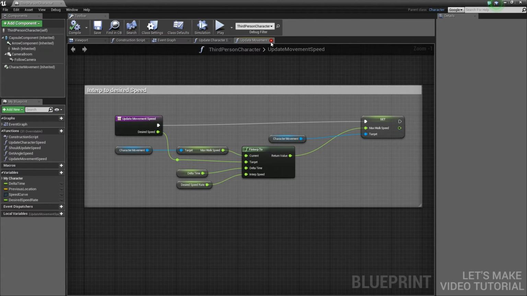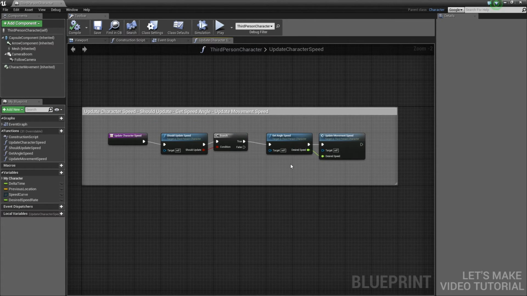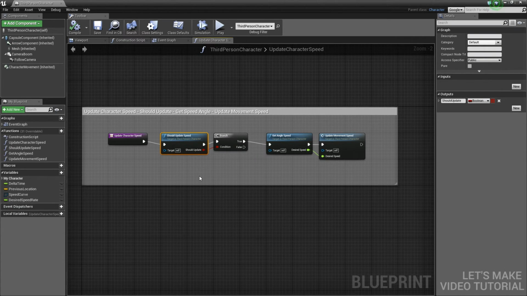If we go over everything once more, first we check to see if we should update our speed. Again, you can check if you're on an elevator or something like that. We get our angle speed based on that curve and whatever angle we're currently on. And then we update our current max walk speed over time.